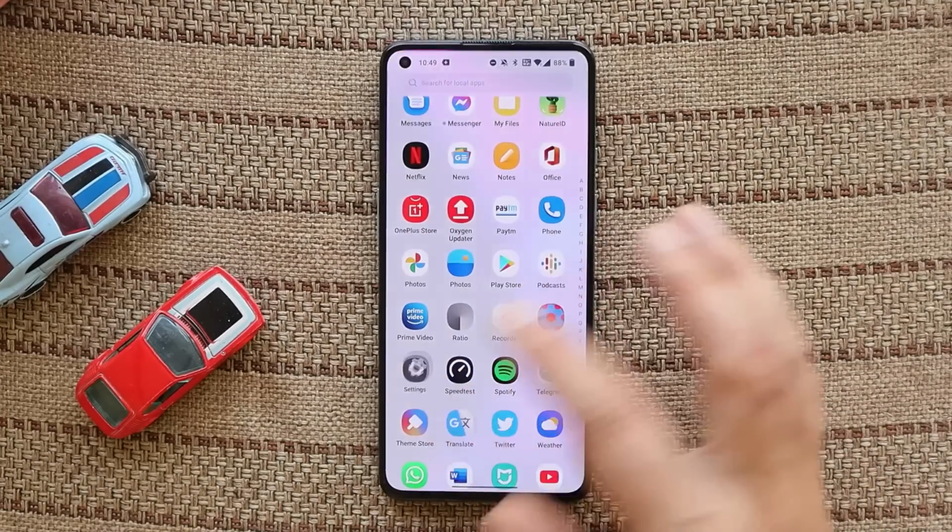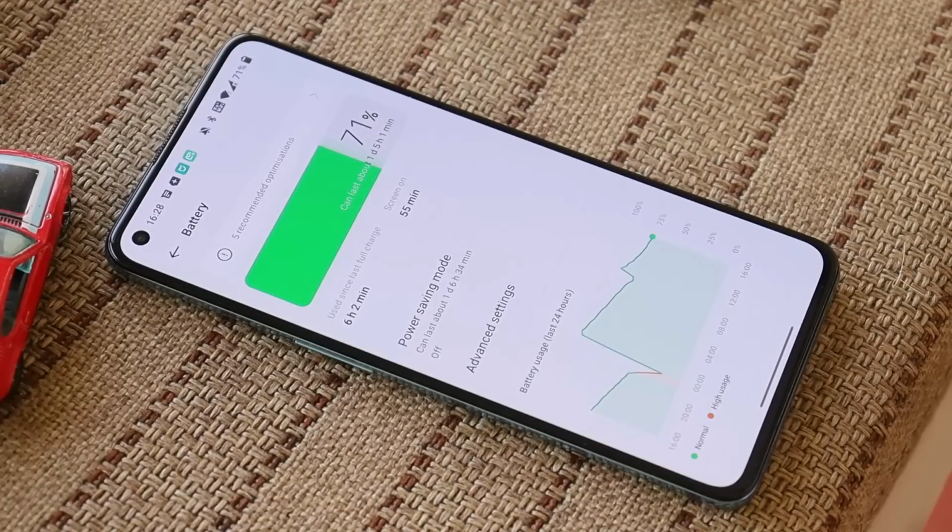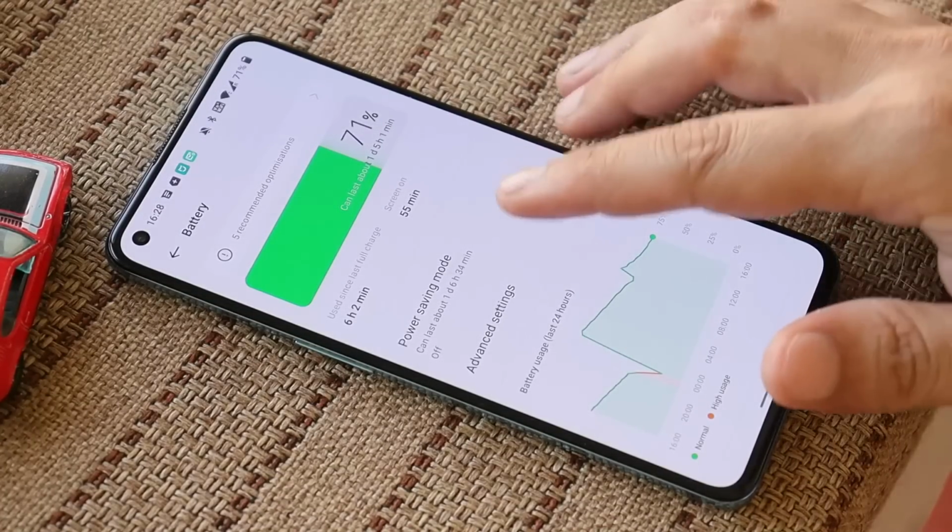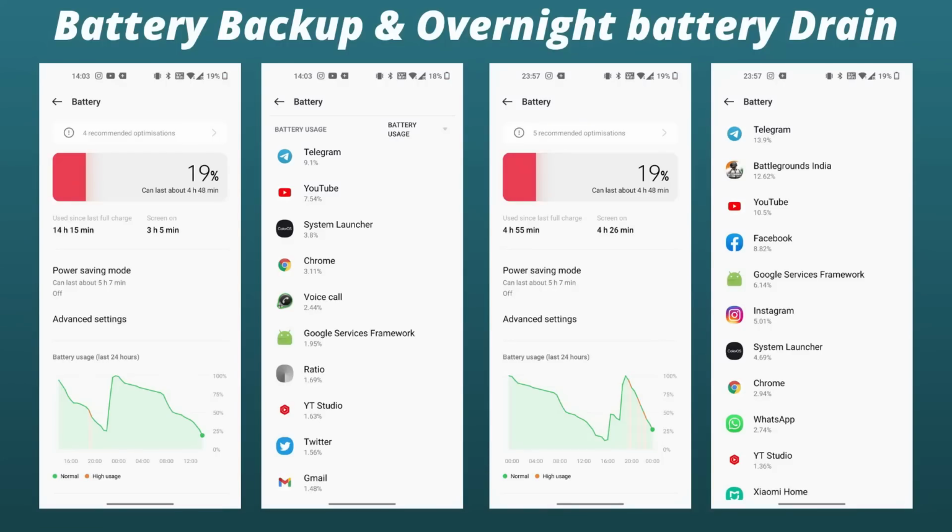There are still many issues to be seen, and with this latest update, battery backup is too bad, guys. Here is the screen on time which I have been getting on the latest build of OxygenOS, which is C.46. So on day 1, I only got 3 hours and 5 minutes of screen on time with my normal usage, and all these battery backups are with always on display turned on.